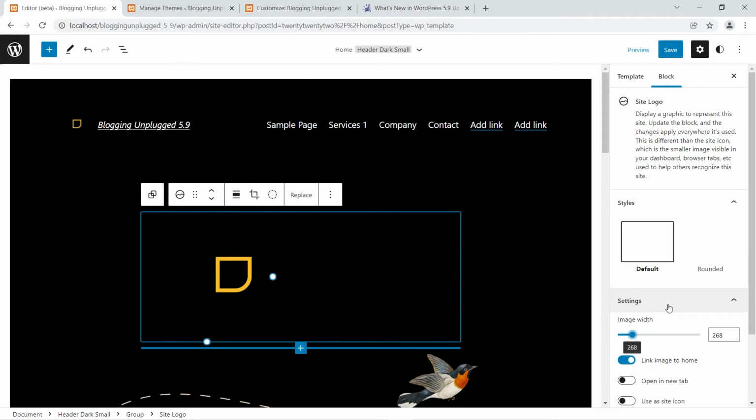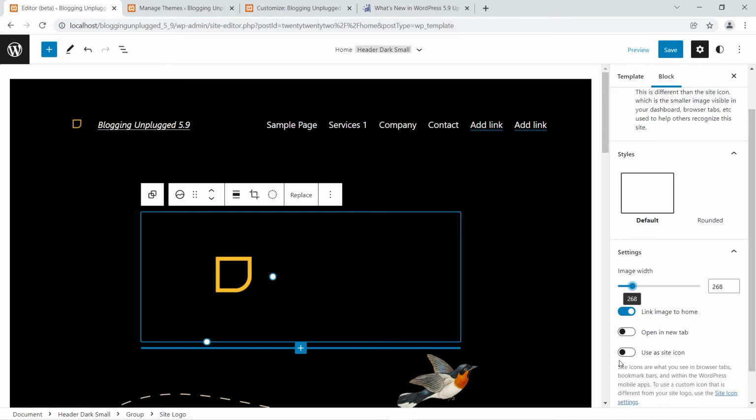Now apart from this, there is another option which is open in a new tab. In case you want the website to open in a new tab, then this is the option that you have to select. And if you want to use this logo as the site icon, then you can click enable this option and it will be used as the site icon, which is the favicon, and it will be displayed over here. Now it's totally up to you what you want to do with this block.